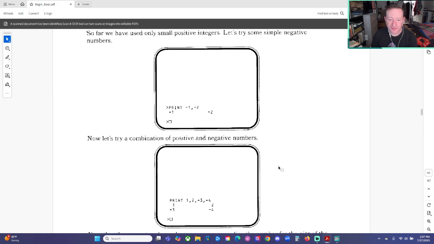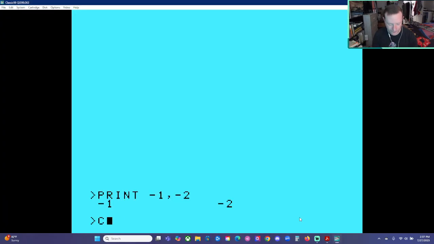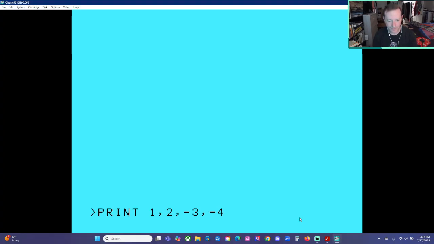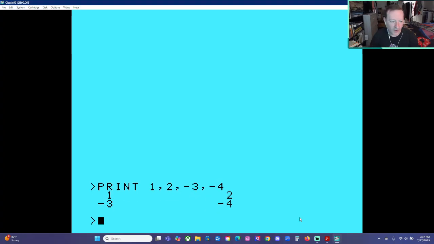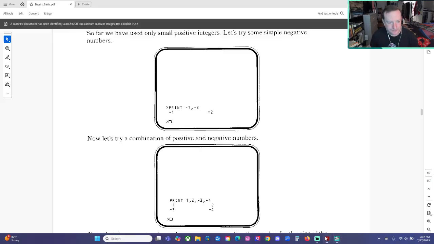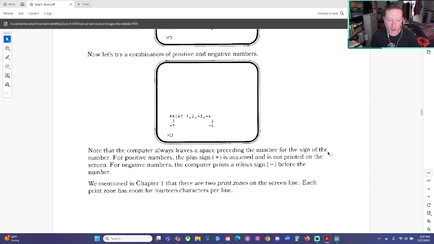Now let's try a combination of positive and negative numbers. PRINT 1, 2, -3, -4 separated by commas. So 1 in the first column, 2 in the second column, -3 back to the first column, -4 back to the second column. Note that the computer always leaves a space preceding the number for the sign of the number. For positive numbers, the plus sign is assumed and is not printed on the screen. For negative numbers, the computer prints a minus sign before the number.